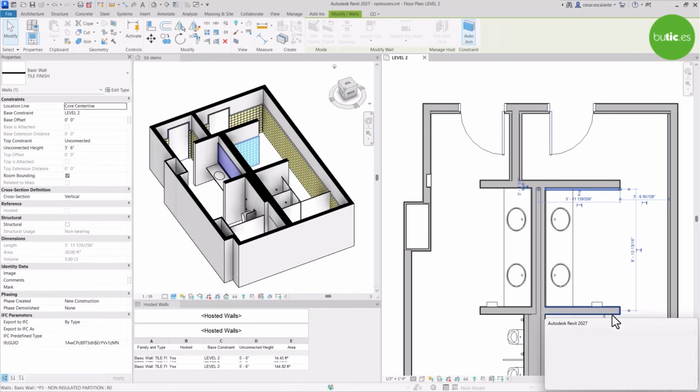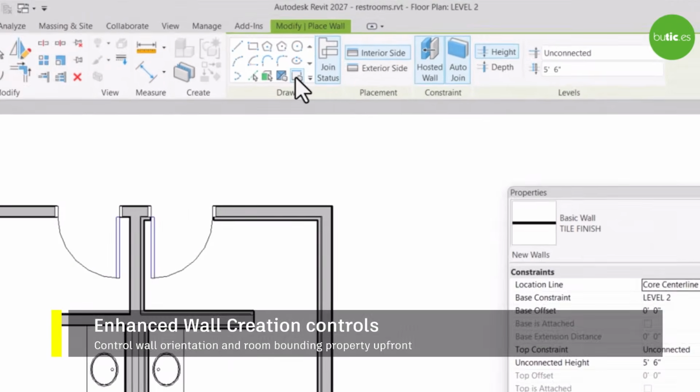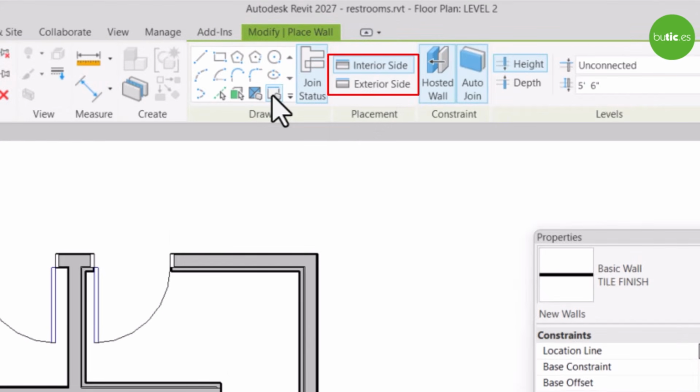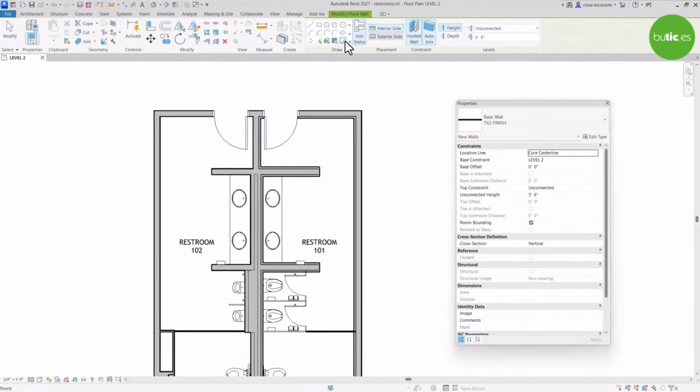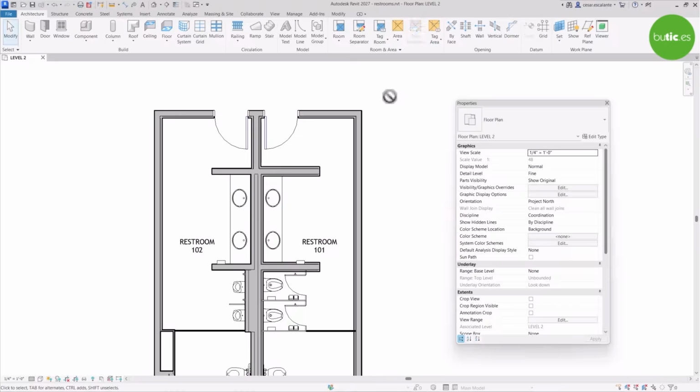Additionally, new wall controls are more intentional at the point of placement. When creating a wall by room or by room segment, you can flip the orientation before placement and define the room bounding parameter up front.